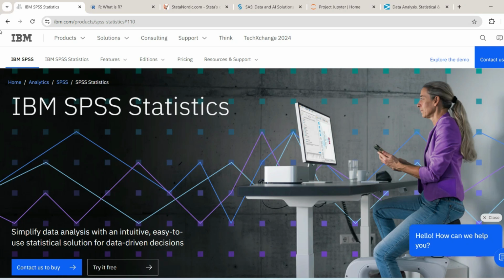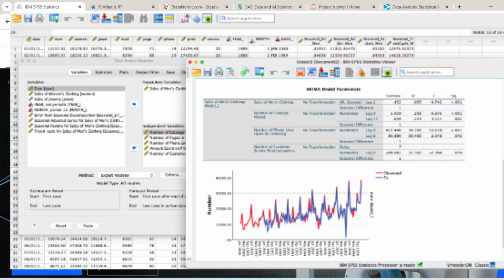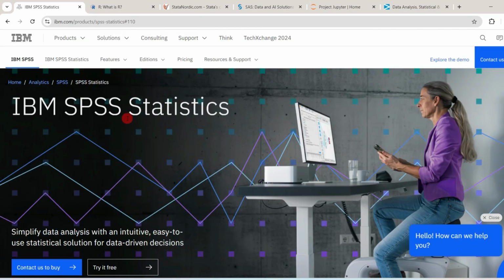So the very first tool that I would like to discuss is SPSS. It is a product of IBM, as you can see from the screen. And the key features of this software are it is having user-friendly interface. It supports complex statistical analysis and it also provides data visualization. As you can see in the screen, the data analysis and the outputs provided by IBM SPSS. And it is also very easy to use.